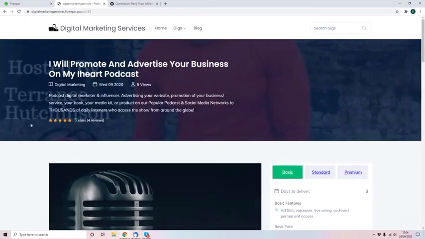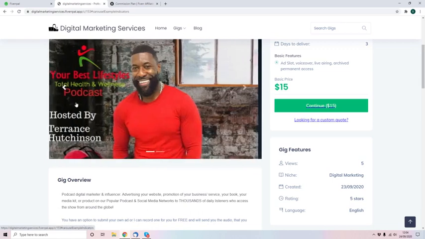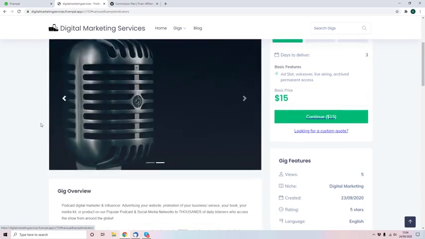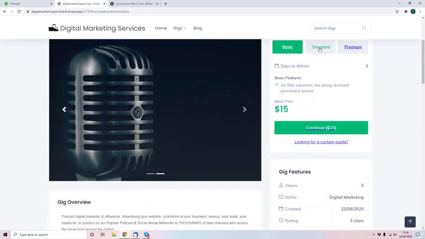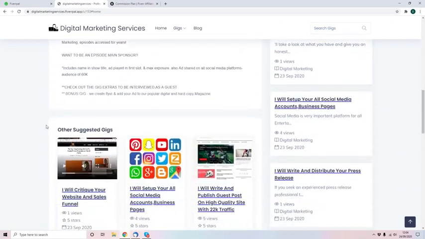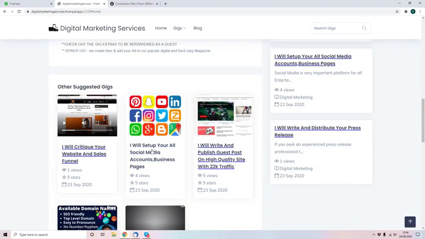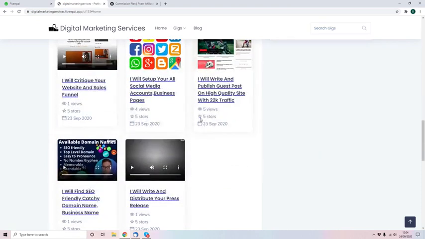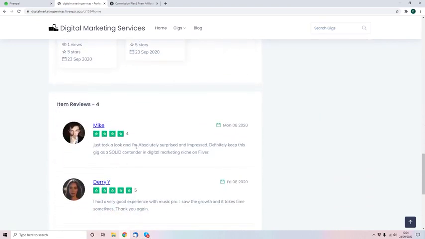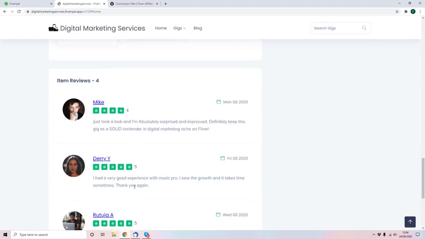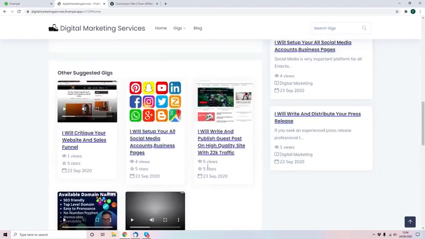If we scroll down here, you can see we've got multiple different pictures relating to the gig. We've got all the information about the different features, the different prices they can pay. We scroll down, you've got other suggested gigs that are related to it. You can get more information about it. All of them come with reviews, all done for you.